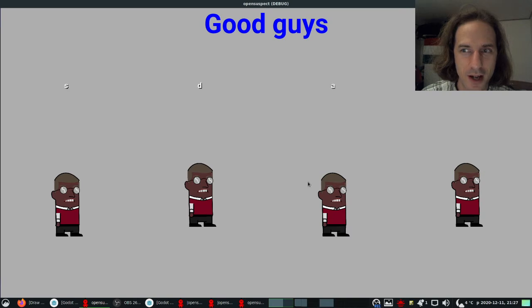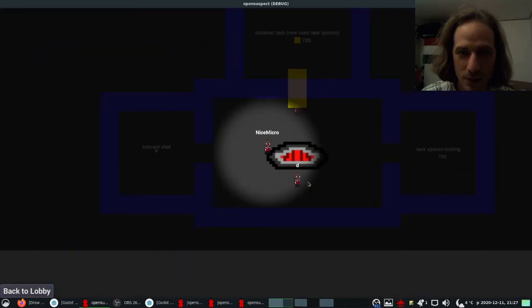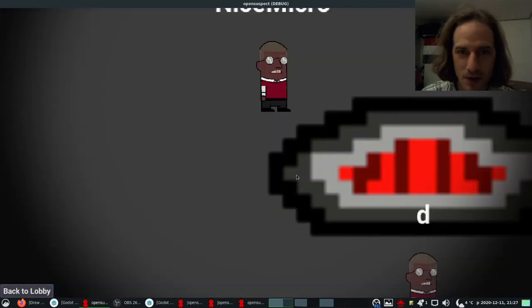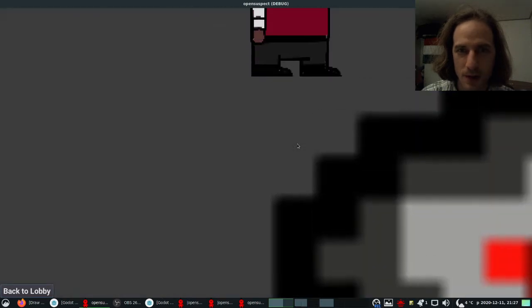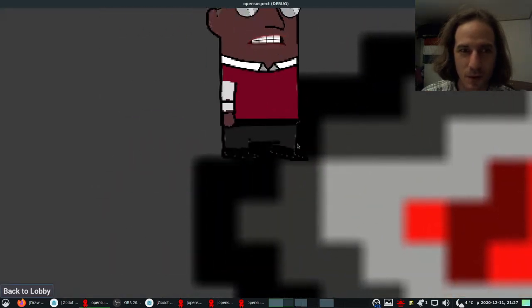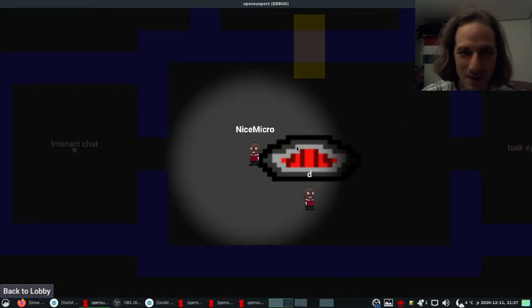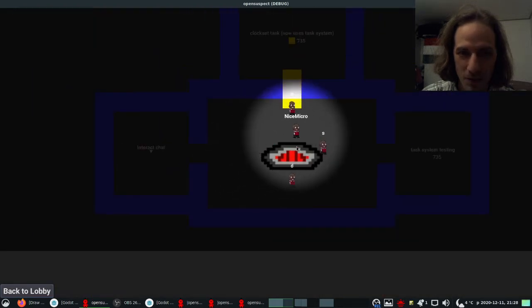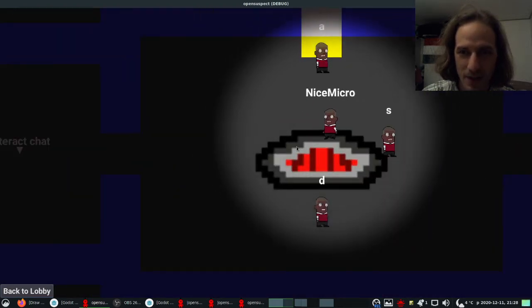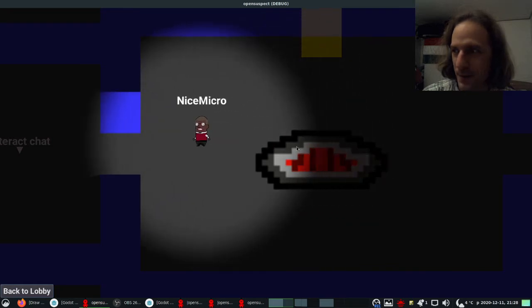If I just start the game again, what we can do is zoom in and zoom out using the mouse wheel. I think this was not implemented before, so yeah, you can zoom out and zoom in the way you see fit, and then you can just walk around.